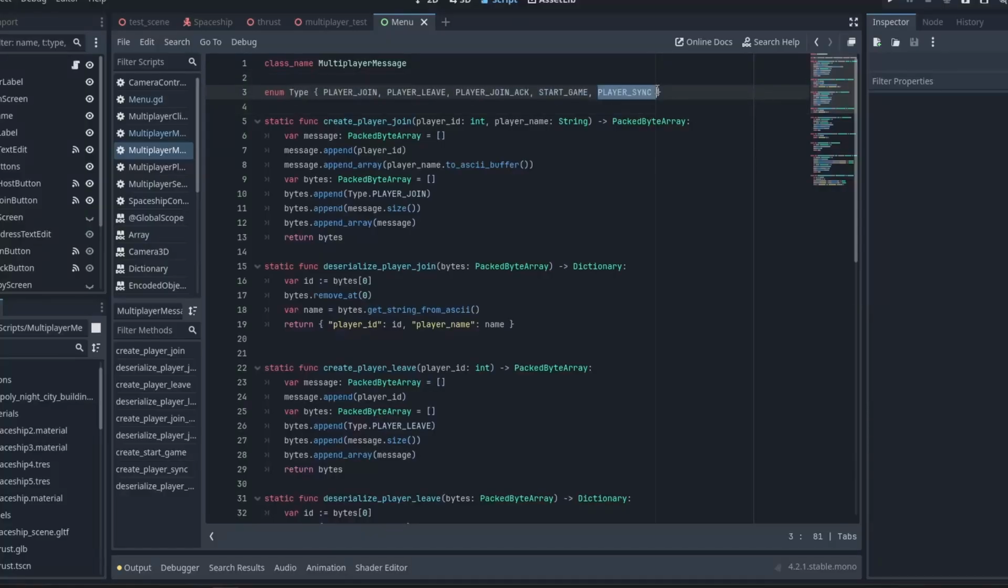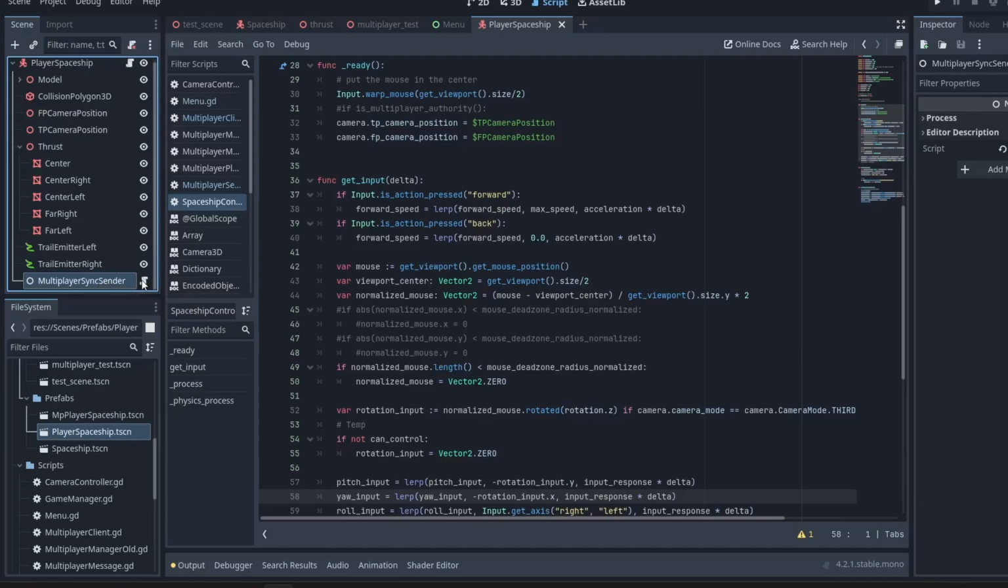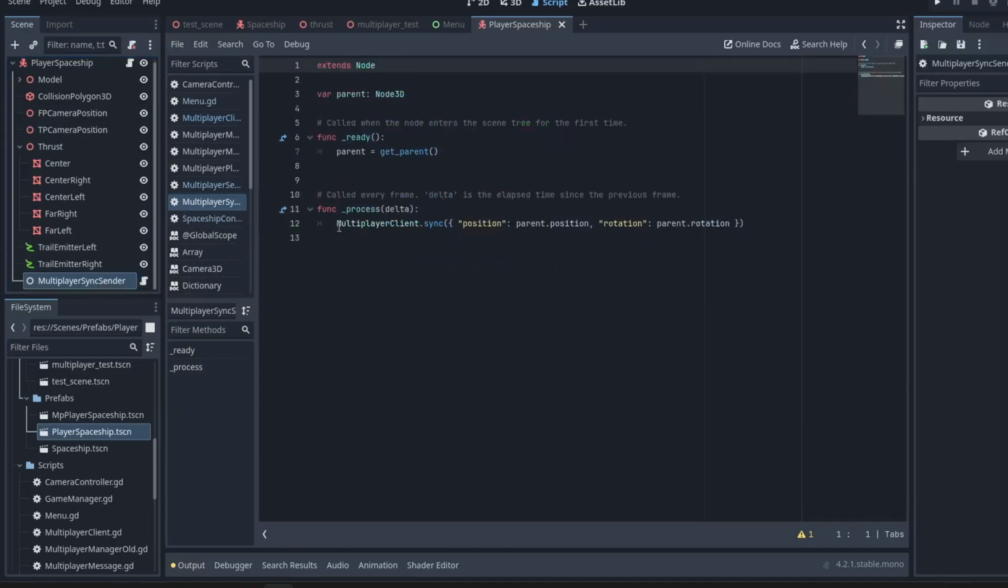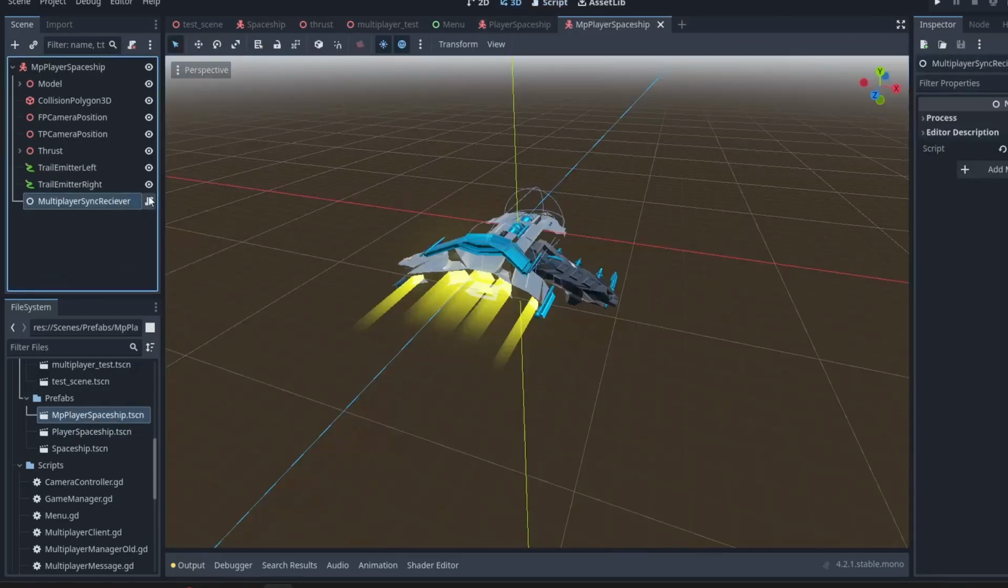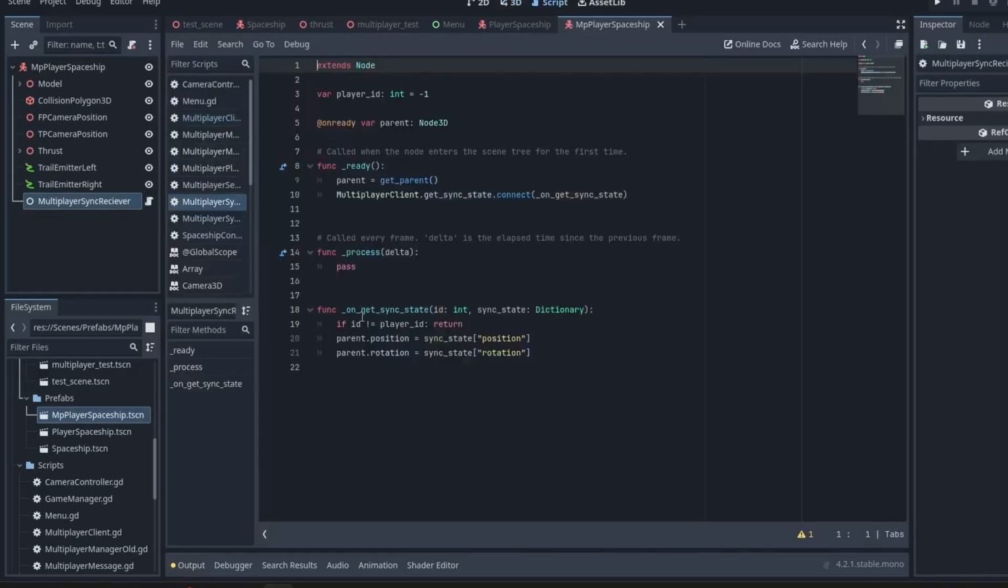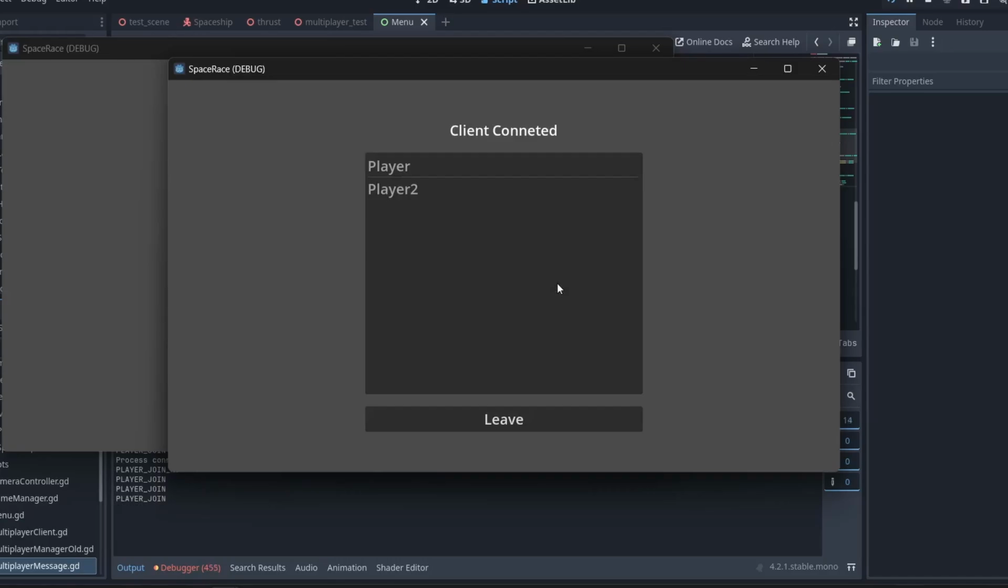I made a player sync message and a multiplayer sync sender and receiver scripts. The sender is a child node to the main player node, which the client controls and sends the player sync message with position and rotation every frame, and the receiver on the player nodes which represent the other players, which gets the sync state and sets the position and rotation from it. The server just gets all the sync messages and accumulates them and broadcasts it at the end of each frame.